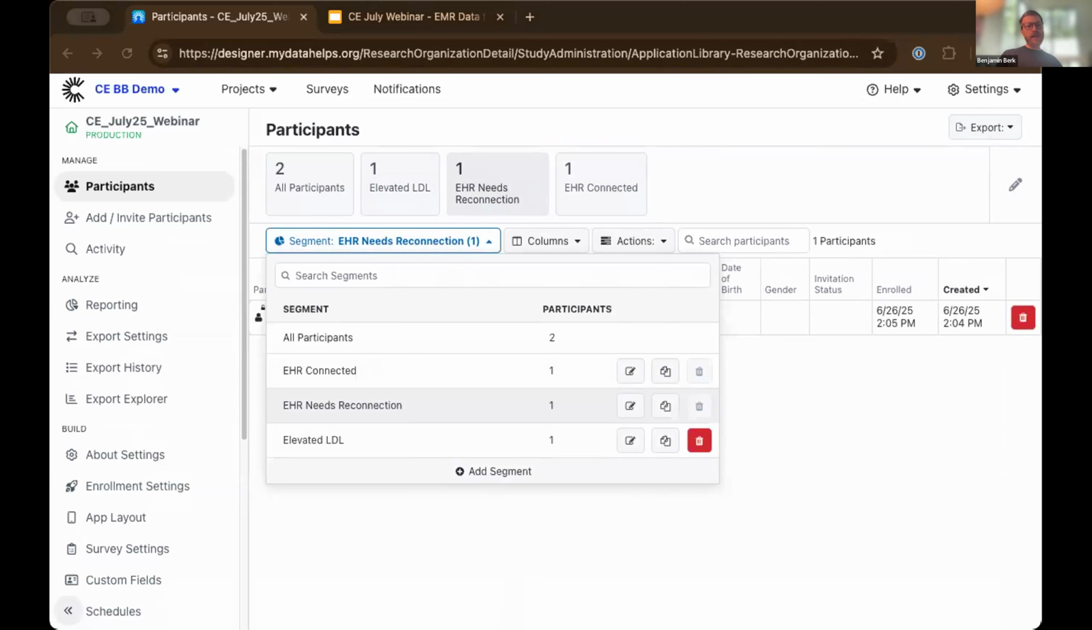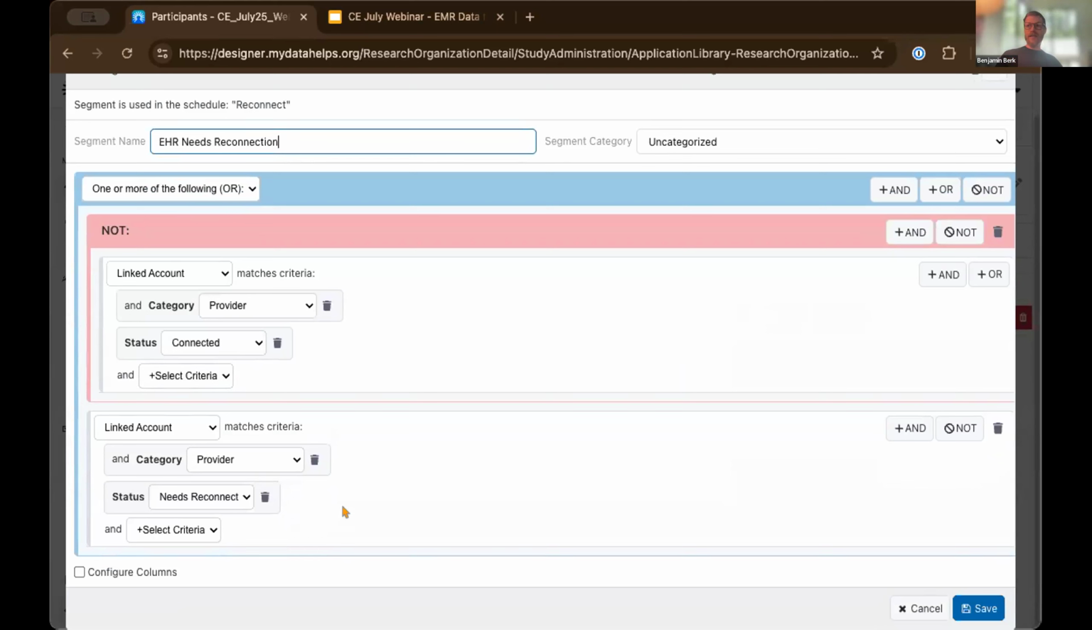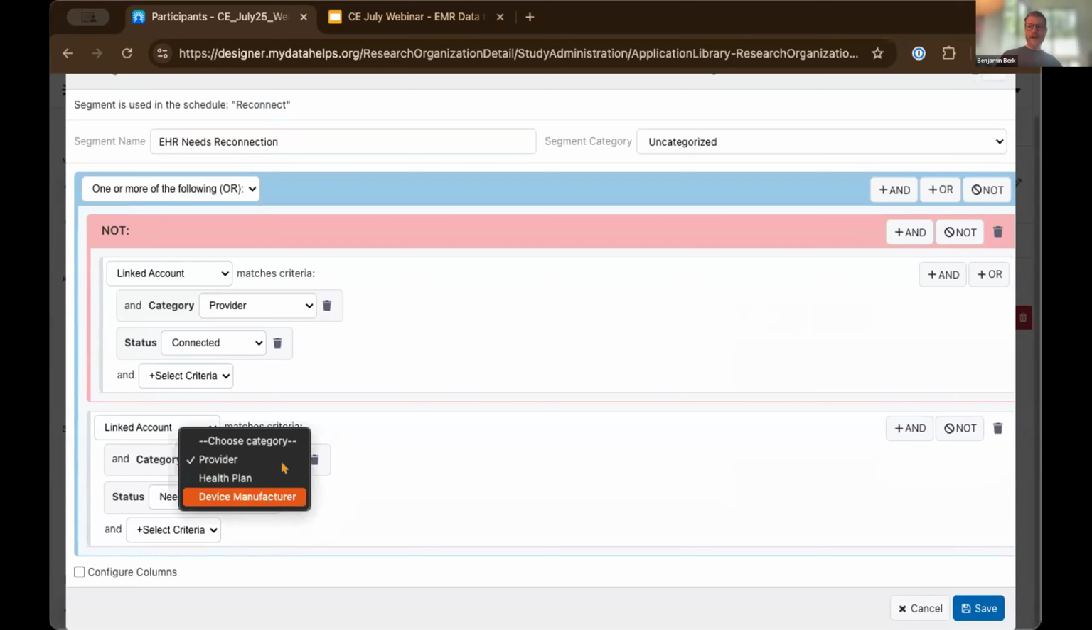At the end of that time frame, the token, the kind of authorization for that connection will expire. And so we want to be able to configure in the platform a way to recognize when those connections expire and to prompt participants to reconnect. And so if I click into this segment, we can see here that we've got logic that says if there's a linked account for a provider where the status is needs reconnect, that is going to bring a participant into this segment. And we can also see that I could have chosen health plan or device. So there's other types of connections that we can maintain and leverage within the platform as well.